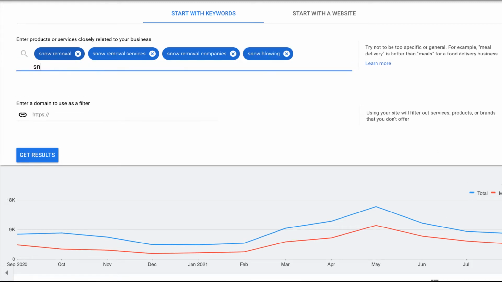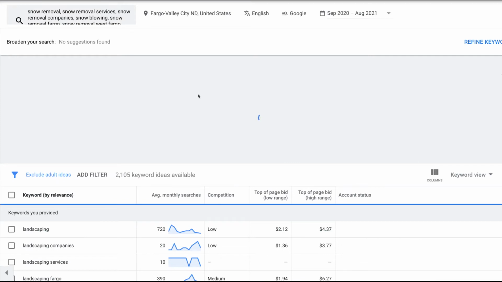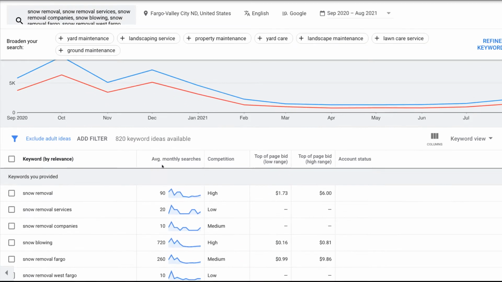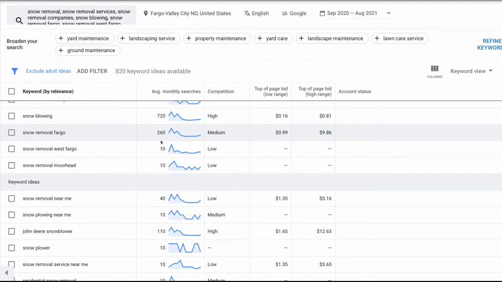And then we'll put the cities. West Fargo, that's a neighboring city, and then we've got Moorhead, Minnesota. So I'll add that. All right. Snow blowing. Oh, snow blowing does get quite a bit.